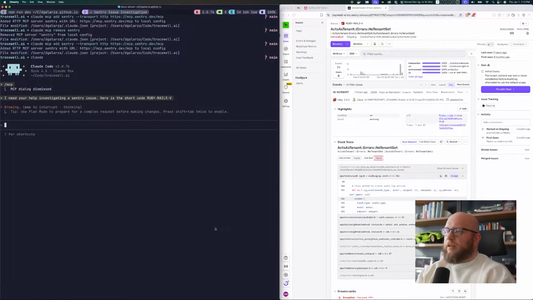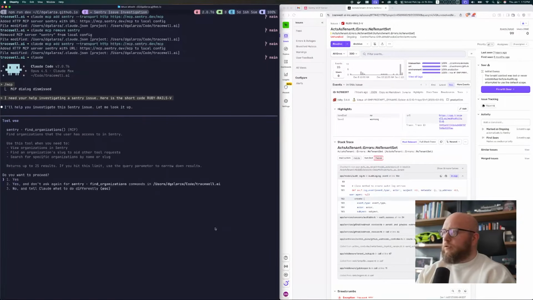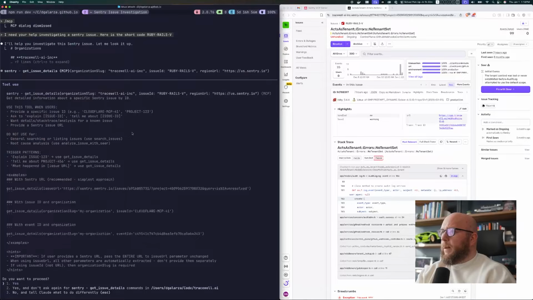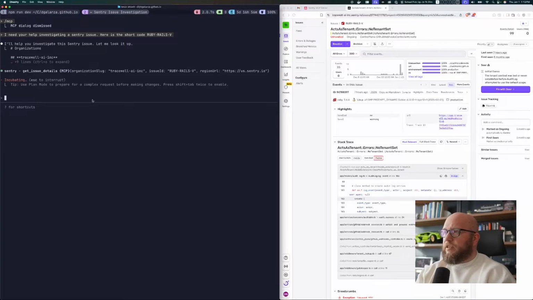So it's going to grab that and use the MCP to find information. The first thing it's going to do is ask us for permission to use the tool for finding organizations. So we'll go ahead and approve that. And we can see it's found Tracewell AI Inc. That is the organization. And now it's going to try to use get issue details to find the individual issue itself.